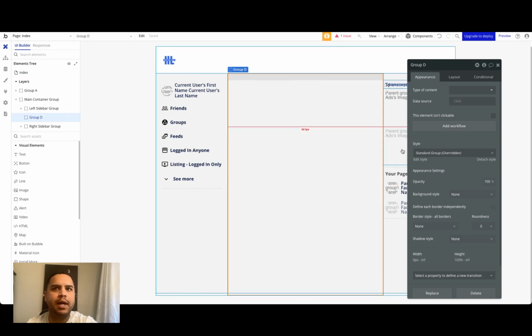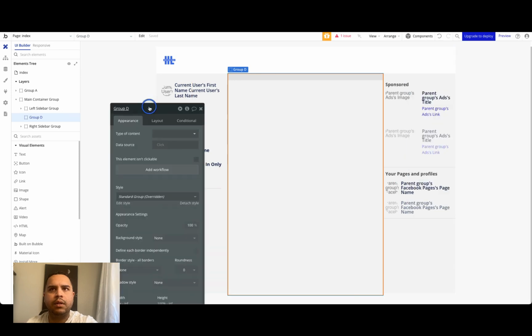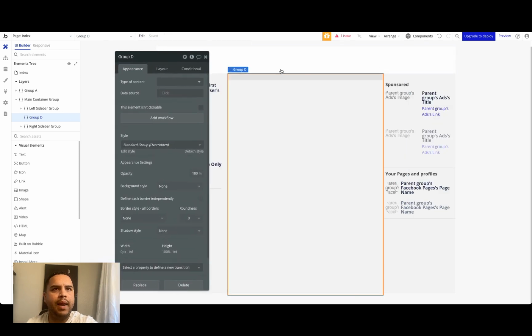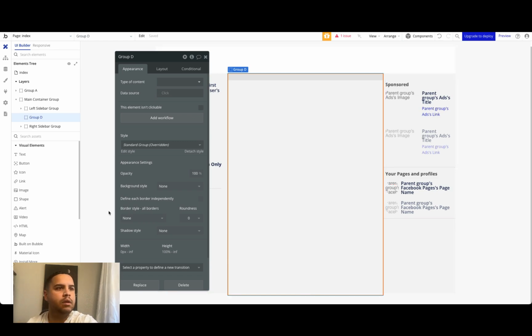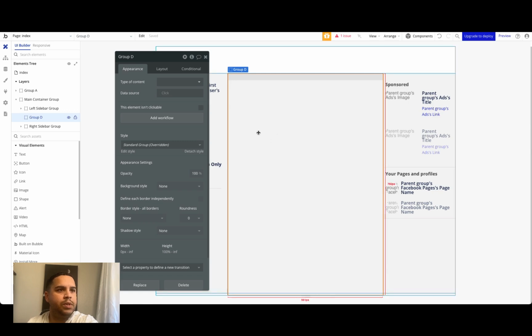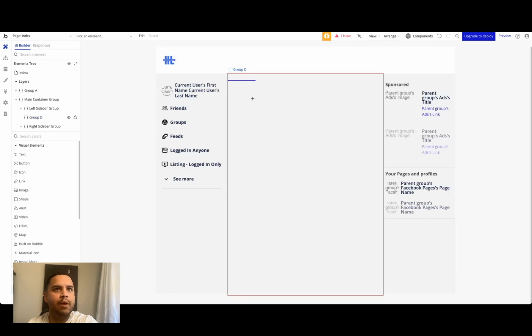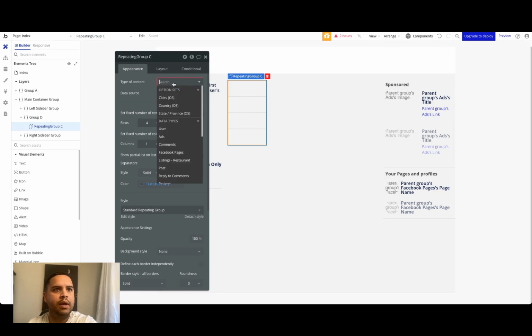I've already designed some tabs here, left and right. They're just going to recreate the Facebook structure, their feed page. We just need to build the repeating groups that will display the data. We have this group which is empty, so we're going to drop a repeating group right here. And this is going to be the posts.